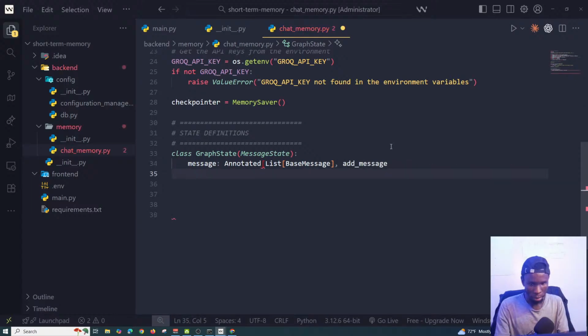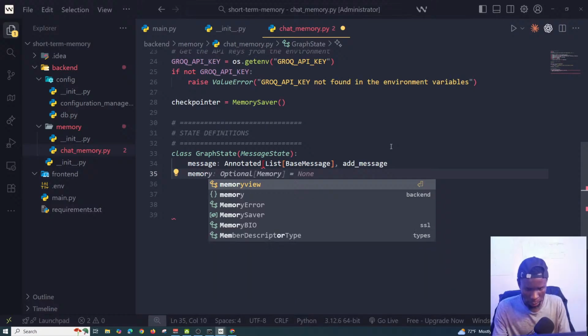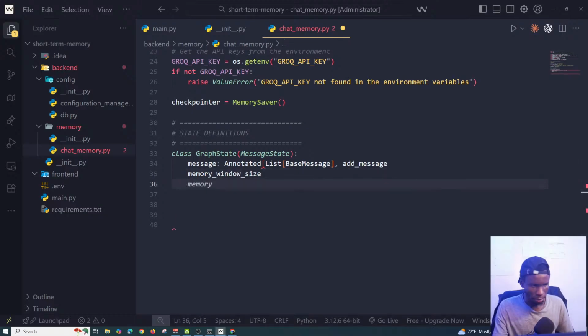Then we have the memory window size that I've introduced. Memory window size. Then I just fill this up. Just give me a minute.